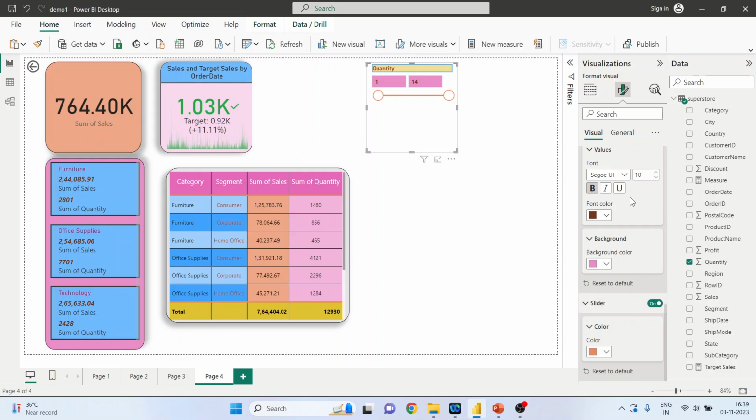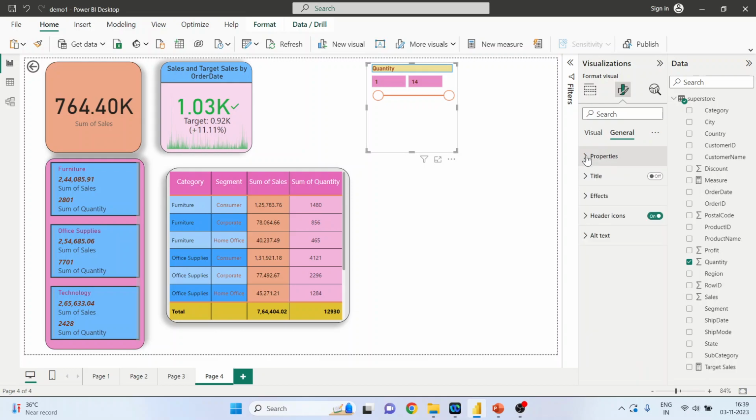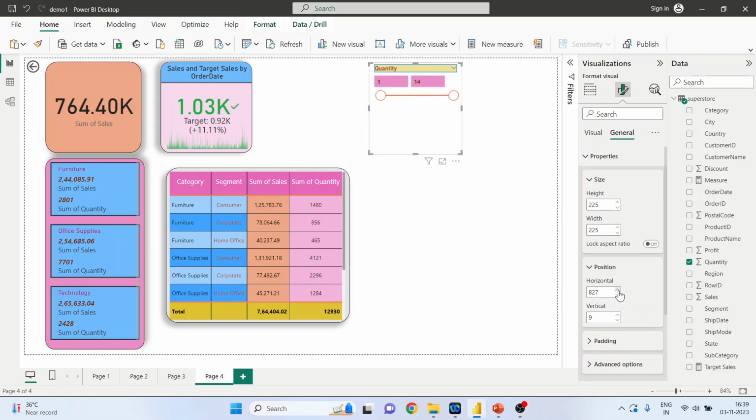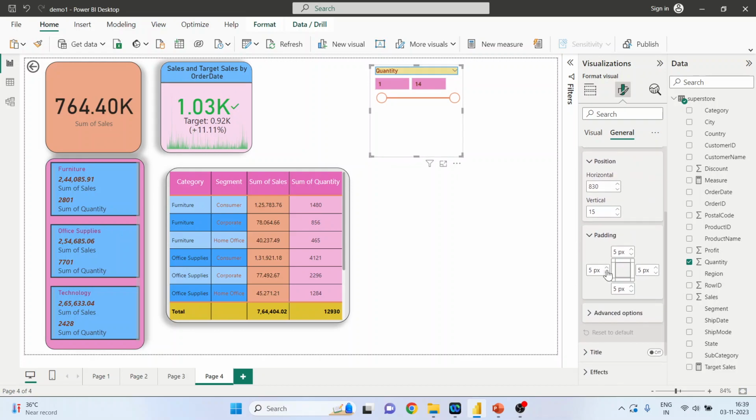Let's proceed to the general settings. Click on the general properties. By increasing this number, the height of the slicer will increase. By increasing this number, the width can be increased or decreased. Position: the slicer will shift on the right hand side. The slicer will shift towards the bottom. Padding: by increasing this number, the white space on the left hand side will increase. By increasing this number, the white space on the right hand side will increase. This will increase towards the bottom and the top.